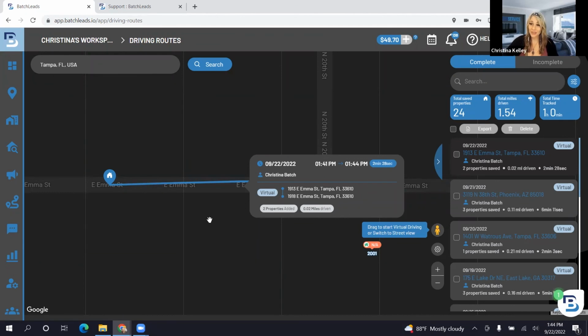So that concludes all the ways in BatchLeads that you can focus on who you want to talk to, find your distressed properties, find houses that you're wanting to buy, find buyers, you name it. It's all in that. Cool.